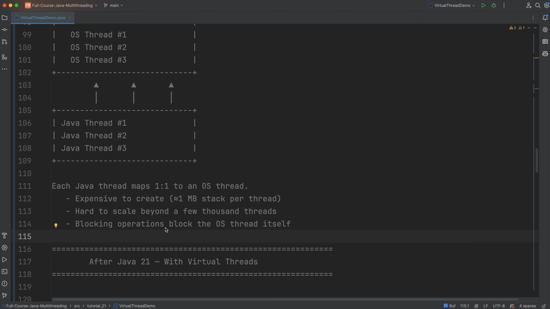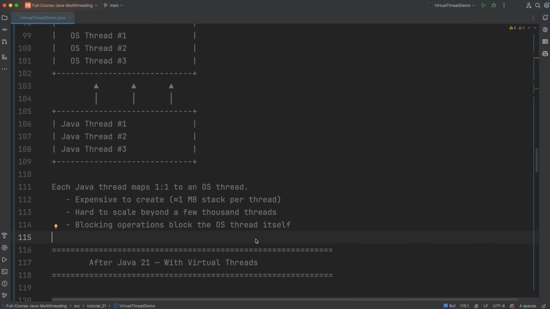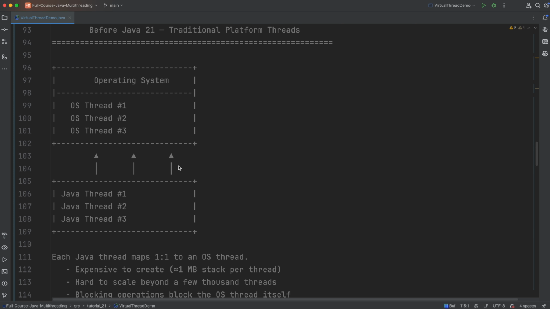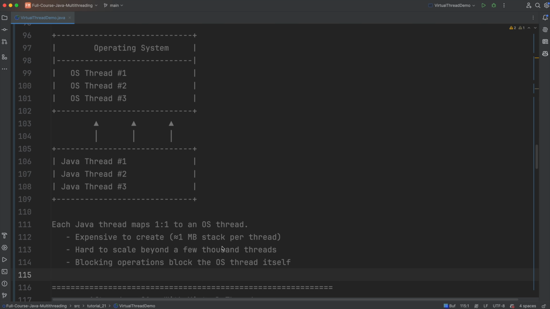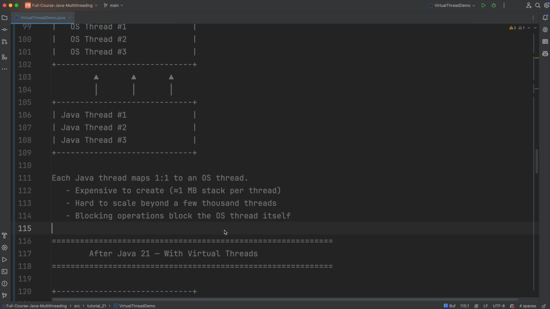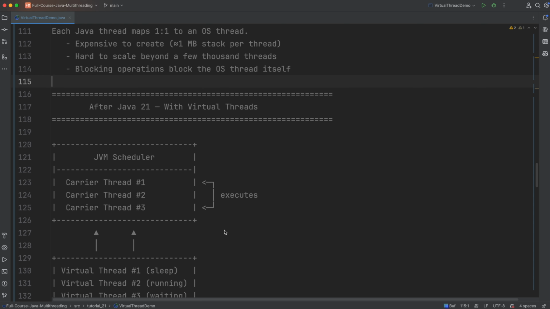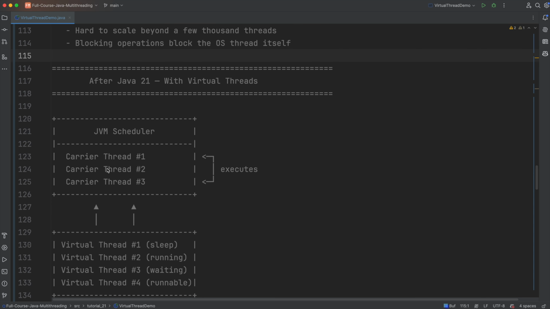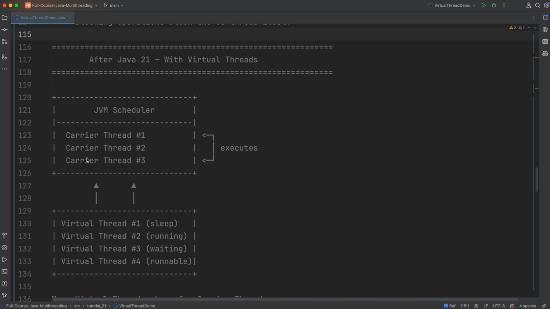And for blocking operations, the thread blocks itself. So we have a one-to-one mapping. If we create a thread in traditional platform threads, it's a one-to-one mapping to the operating system threads. But what happens in the case of the virtual thread? We still have those threads, but we call them carrier threads. And the carrier threads are still mapped one-to-one to our operating system threads.